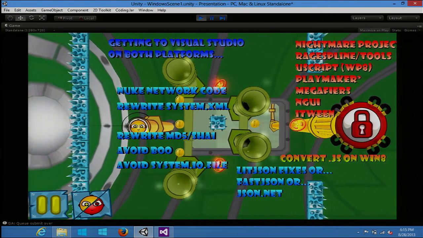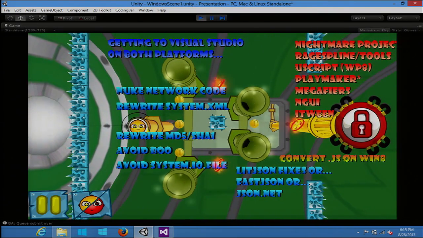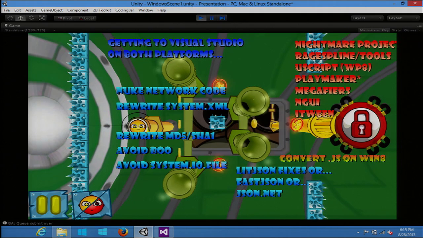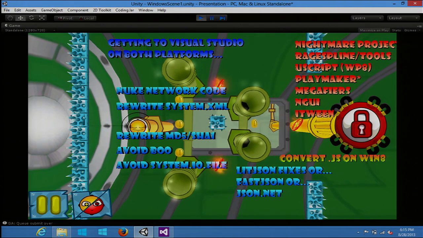So what does it actually look like? Well, this is essentially what I had to do to get everything working. On both platforms, you basically have to nuke any network code you have. You can rewrite code if you want. If you're using a third-party plugin like Ulink or something, you just have to rewrite their code to use the new system networking libraries. System XML is renamed. It's kind of different. You have to rewrite that system. You can't really just rename it or anything like that.